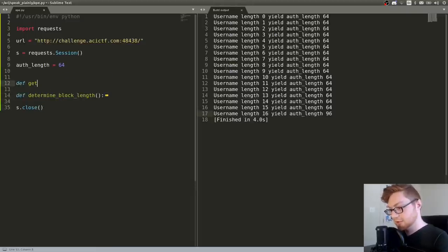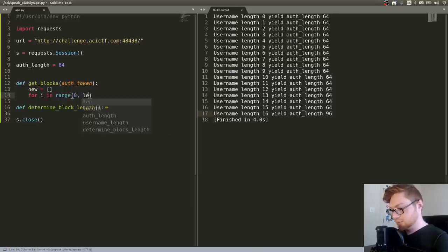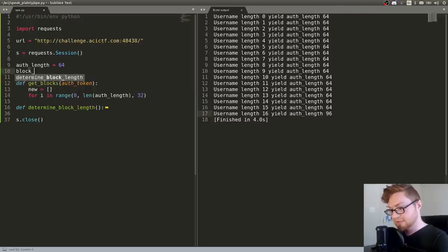So let's get blocks with an auth token passed in. And we'll do a for i in range of, let's make a list of this new, or doesn't matter, 0 to the length of auth token. And how big were those pieces? Well, if it's moving 96 and 64, the difference between 96 and 64 is 32. So 32 characters or 16 bytes, right? So we want to actually be increasing that by 32. Because we know that our block size is 16 bytes, but it's 32 characters, right?